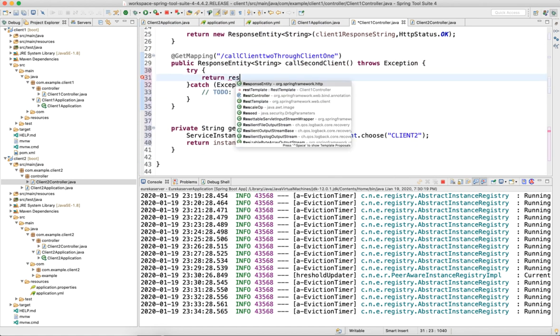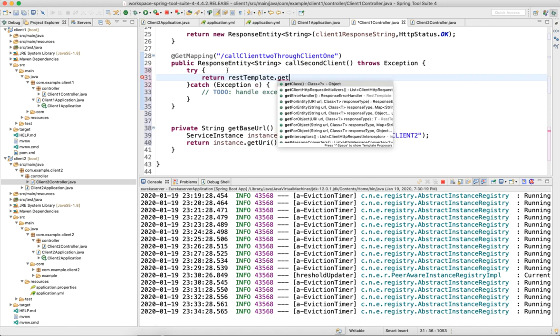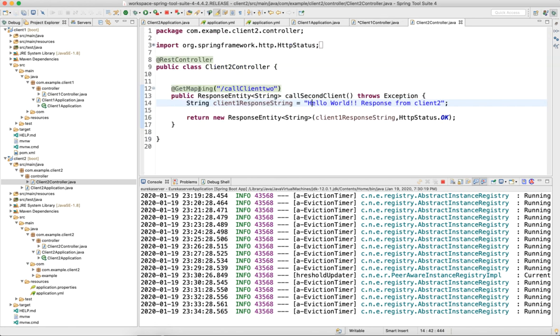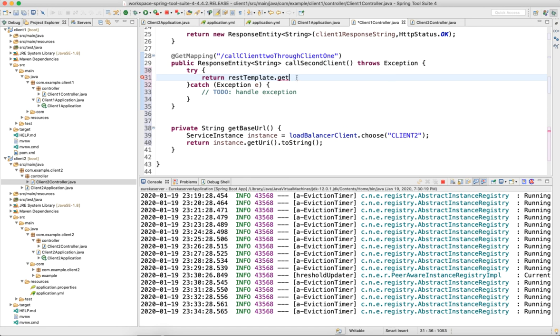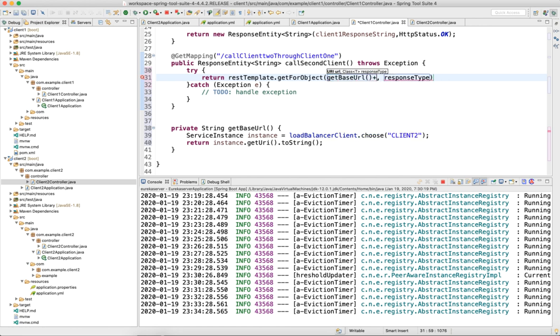So let me use the RestTemplate. The endpoint we are calling is a GET endpoint on the client 2 controller. I had a GetMapping here, so it would be getForObject, and the URI is the base URL plus slash the endpoint here. There you go. And the response type would be the string response, so it would be String.class.